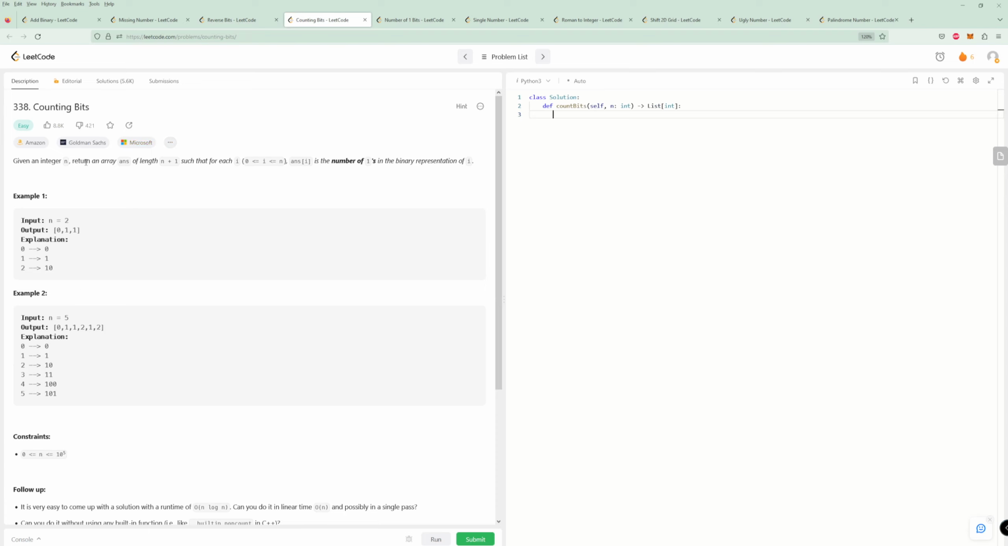nice. Given an integer and return array of, okay. Number of ones in the binary representation, n to output. Okay. So let's think about this. Given an integer n, return an answer of length n plus 1, where this is the number of ones in the representation. So what would 2 look like? So 2 would be like this. Right? So why are there 3 ones? 0, 0, 1, 1, 2.